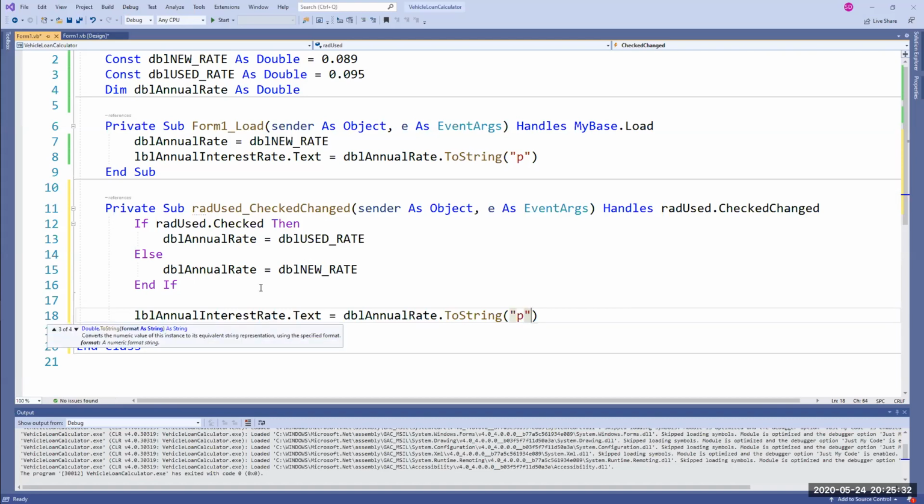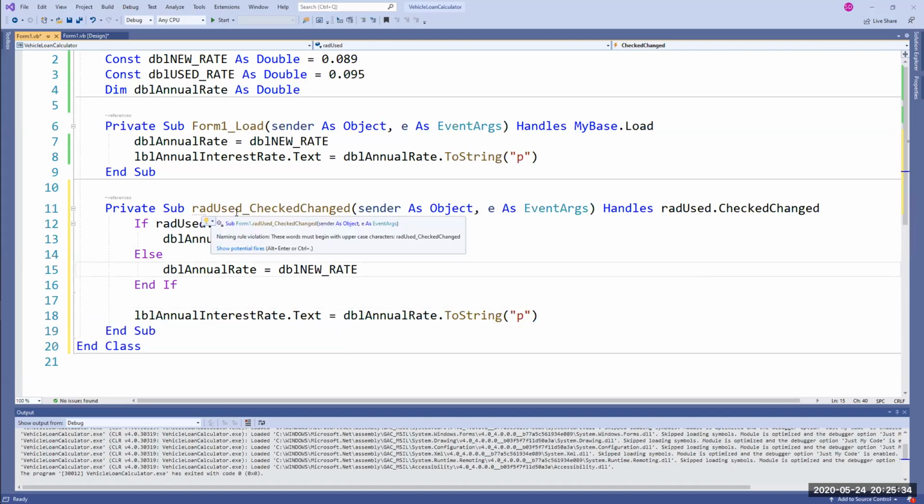That's it. You don't need to program the rad new because they are mutually exclusive. If the rad new changes, that means rad use changes also. So you can do that. Let's go ahead and run it and see how this works.